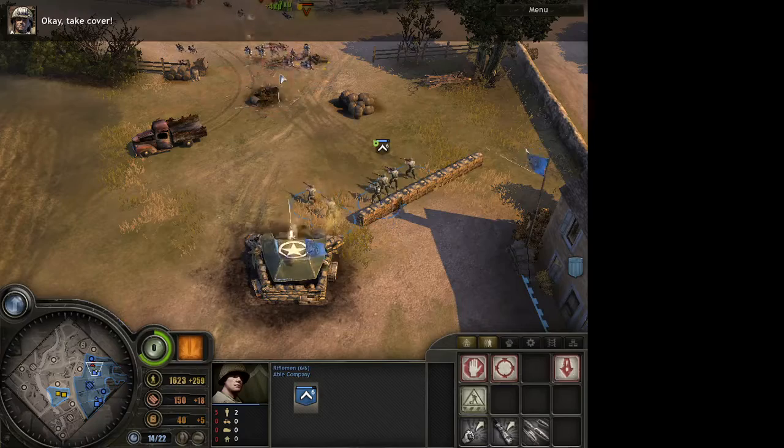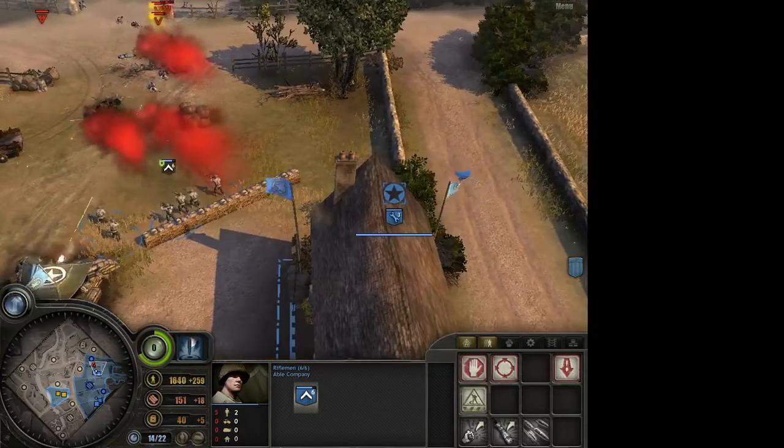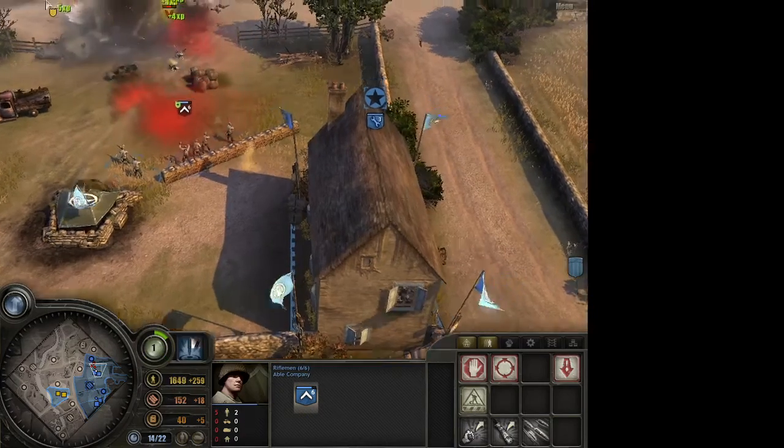Okay, take cover. We got company! Enemy's moving right there! Enemy unit down.